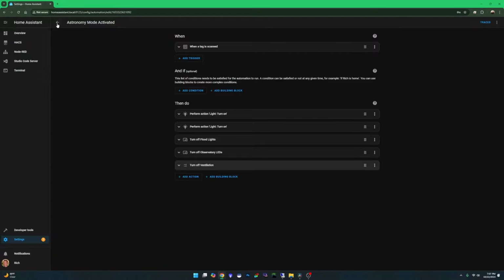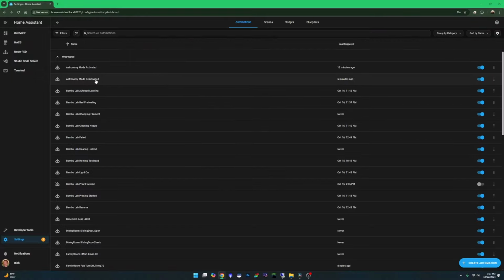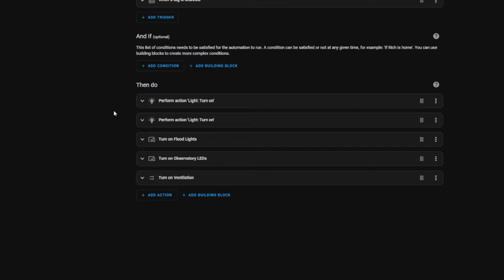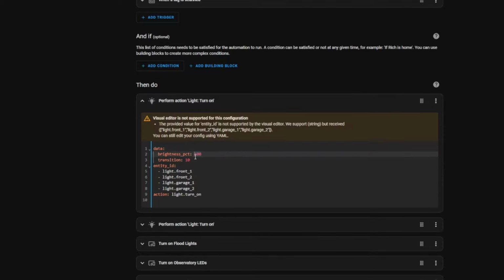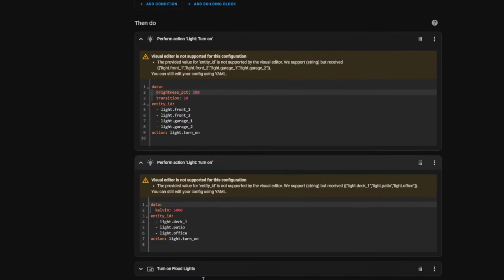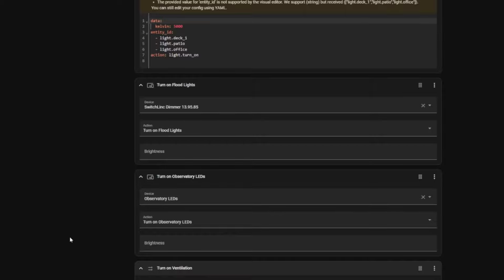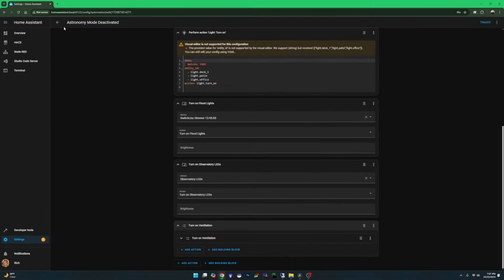And then just the opposite, if we back up here and look at my astronomy mode deactivated, it effectively just resets everything back to the way it was before the session started in Nina. So it'll turn the lights back to 100%. It'll turn the ones that were red up to 5000K for the color temperature. It'll turn my floodlights back on. It'll turn my observatory LED lights back on, and it turns on the ventilation system for me. So that's how I do it. Like I said, there's many different ways of doing it. This I felt was just simpler and it's easier for me to maintain.